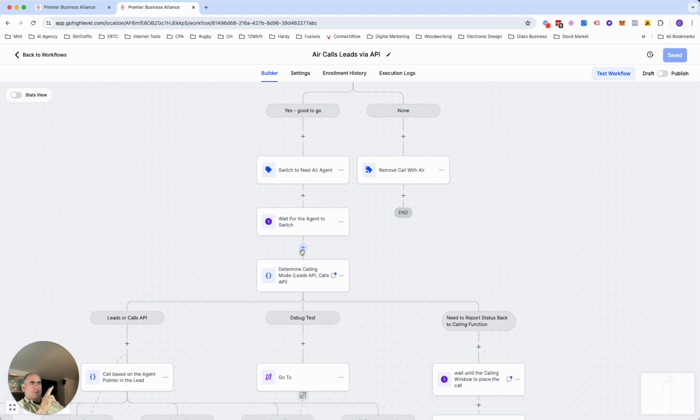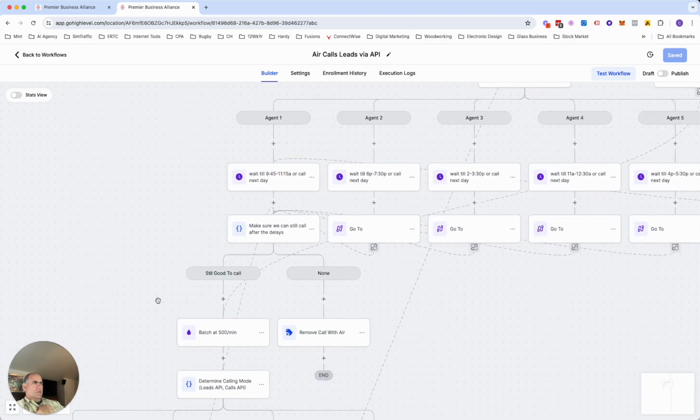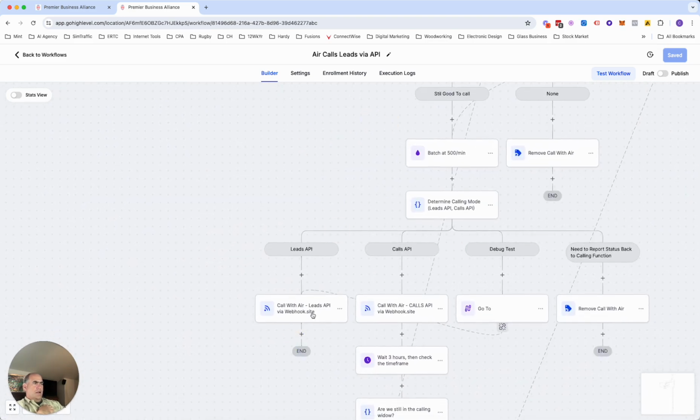So you'll automatically advance one agent from what you were before. Not the end of the world, but it's just something to note, right? If you were calling with agent 2 using the leads API, and today for some reason your calls aren't going out and you want calls to go out, turn off your campaign over there.